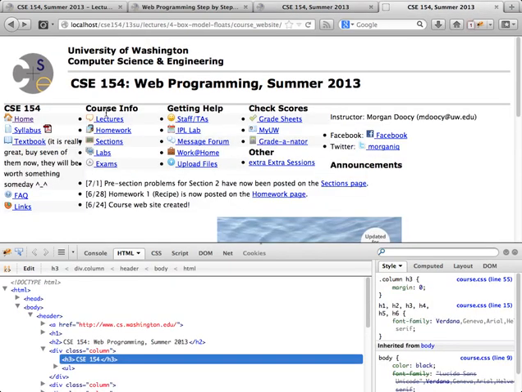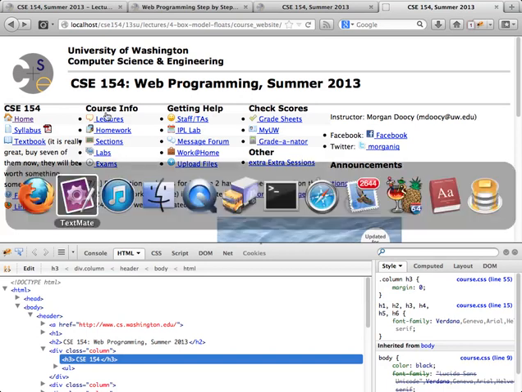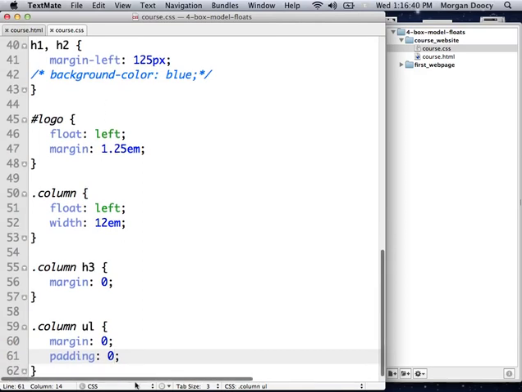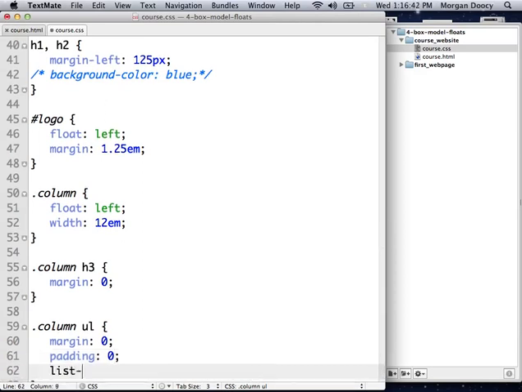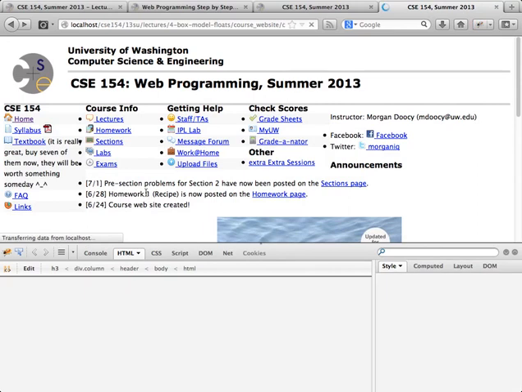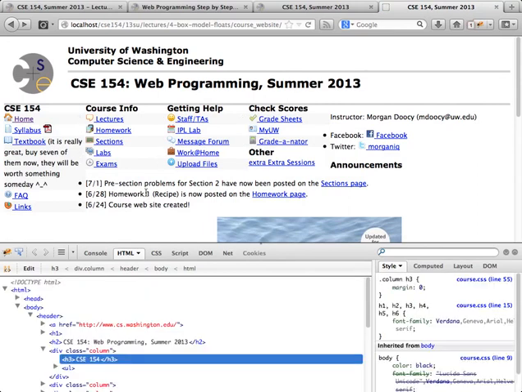Okay, why don't we go ahead and get rid of those bullets? Those bullets don't need to be there. How do we get rid of those? Remember, anyone? List style type. So on the UL, we'll do list style type. We set it to none to remove the bullets. Excellent.